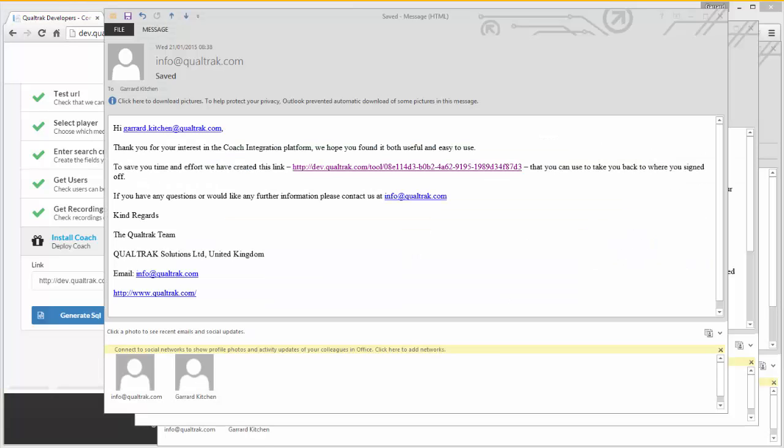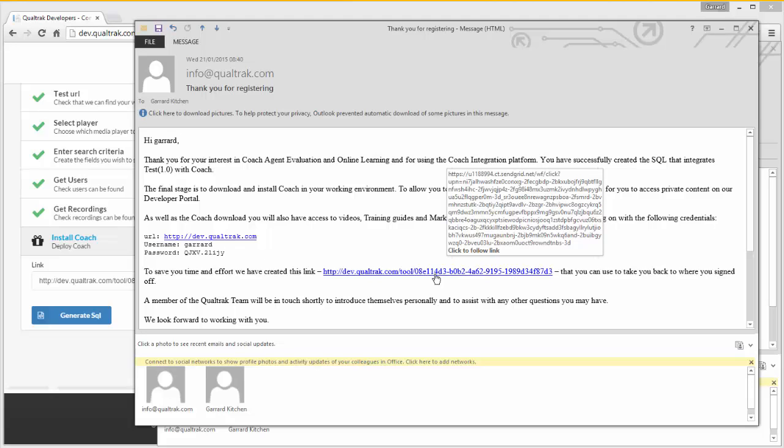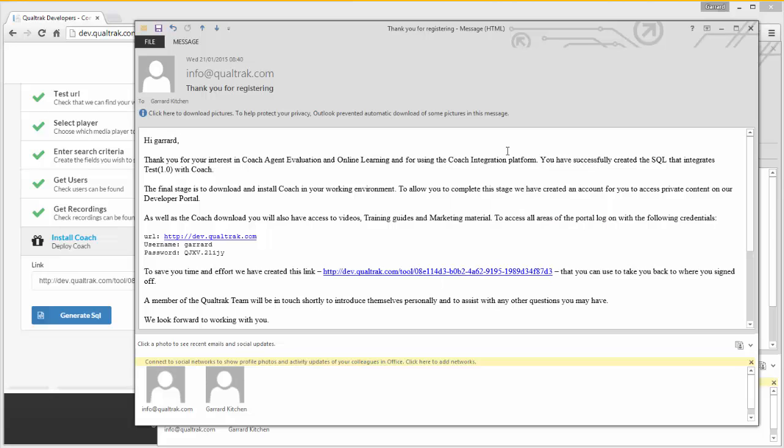The second email is the email you get when you register. This includes the login credentials into the developer portal. When you log into the developer portal, you will have access to private content. The installation package of Coach is also accessible through the login. Your credentials are here. We also include the URL of this particular configuration.